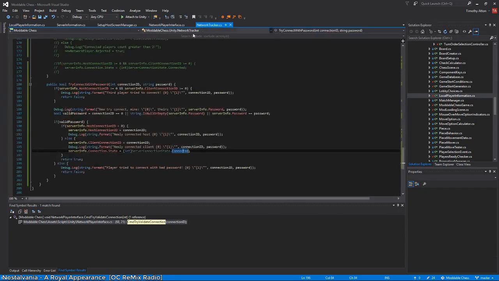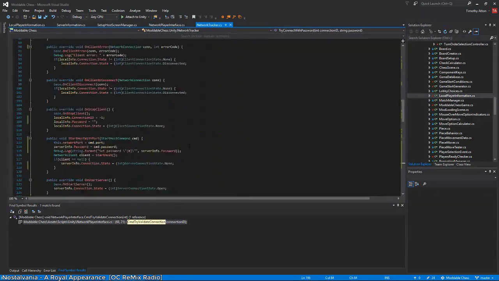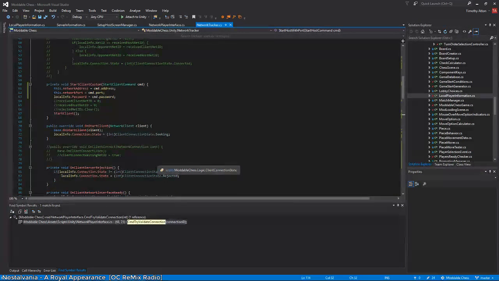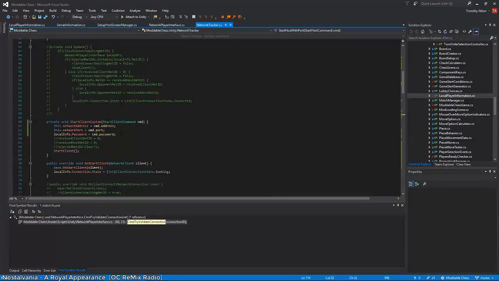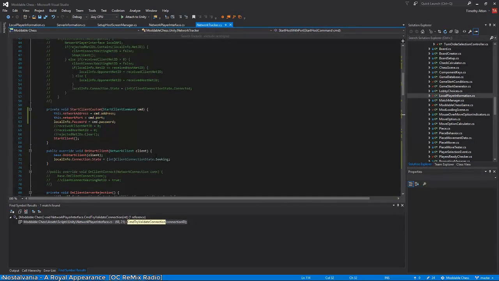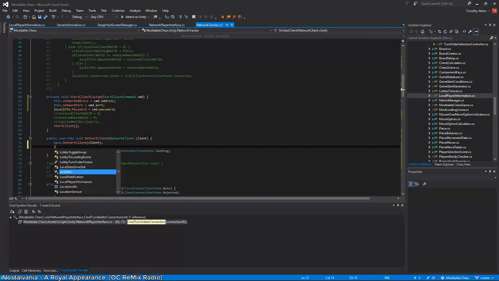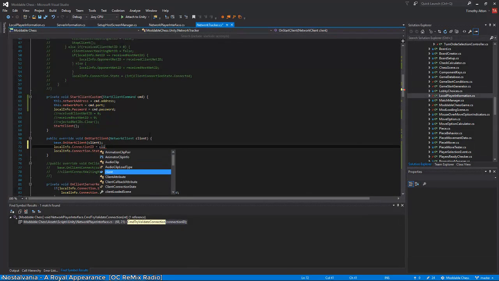Let's try something actually. So where do we set that? So local info password right here. Okay, so we don't actually know. I was going to see if we knew the connection ID right there, because then we could just set connection ID equals. Oh, but no, because we need the connection ID from the server.